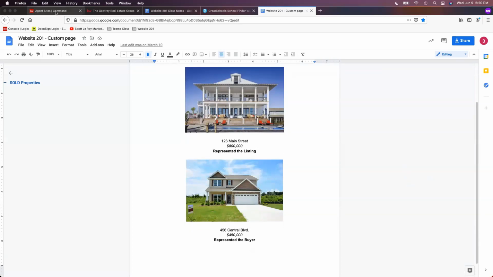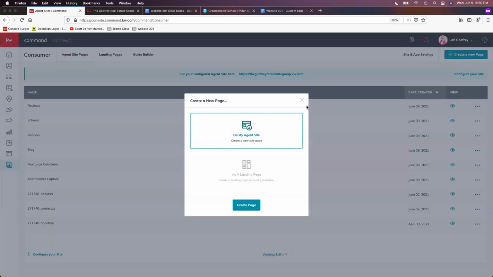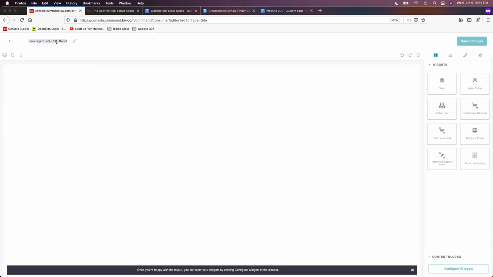But in order to get that page set up, I'm just going to show you guys what it looks like really quick. So I'm going to, once again, click on create a new page. You guys are going to be pros at this. And then I'm going to click on my agent site and create page. For this one, I'm just going to put sold properties.